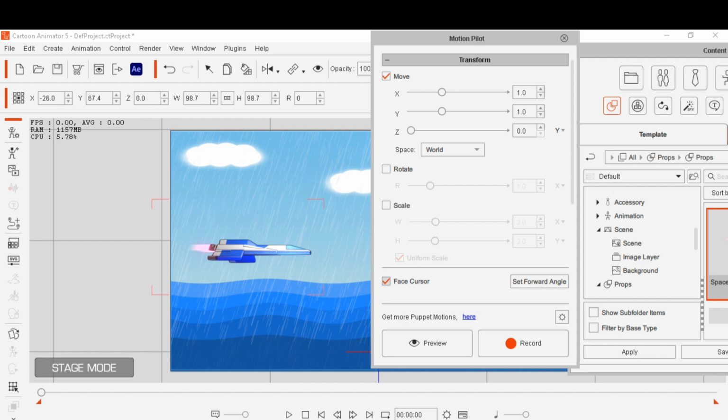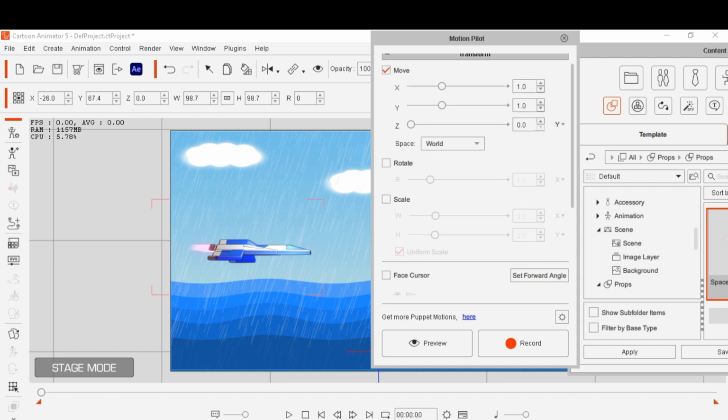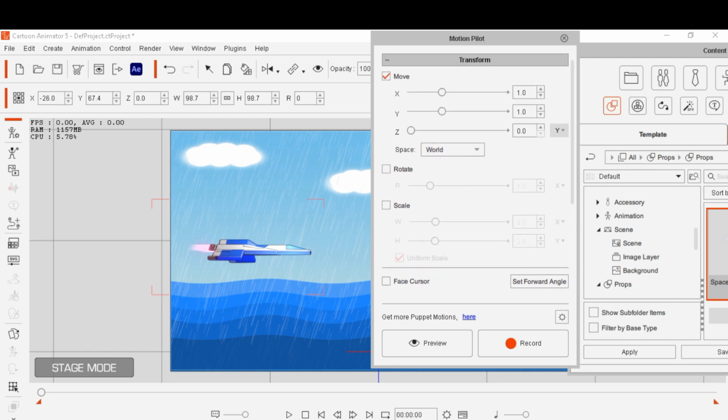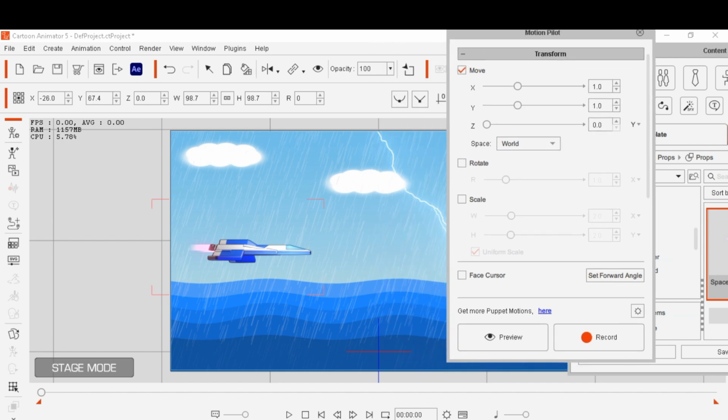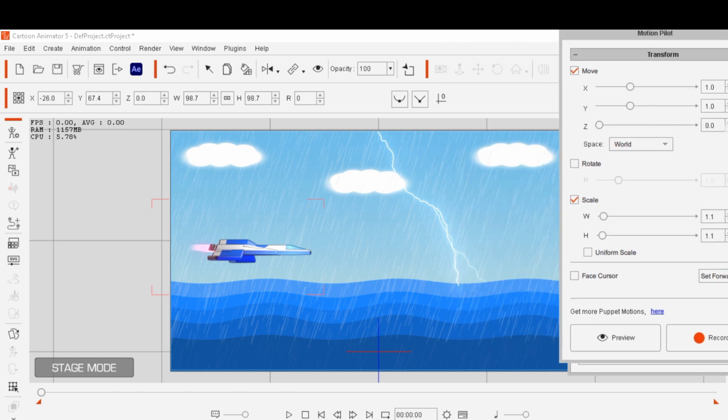So basically, I'm going to take the face cursor off. I want to change the scale, so I'll take the uniform off. What I need to do is put the y minus y here, and then bring these numbers down to about 1.1 on the width and the height, have them equal. So what will happen now? I'll just do a preview.